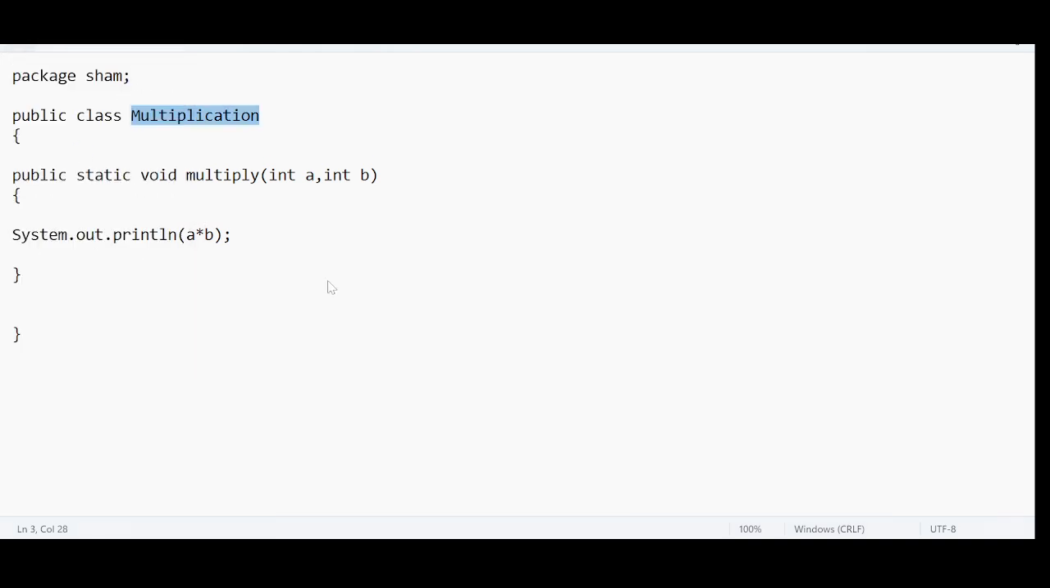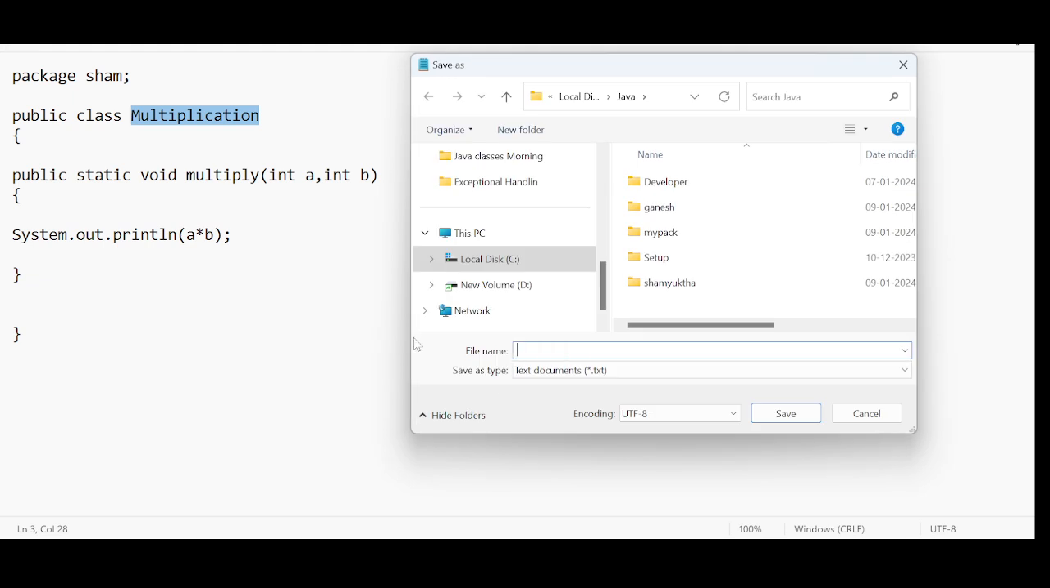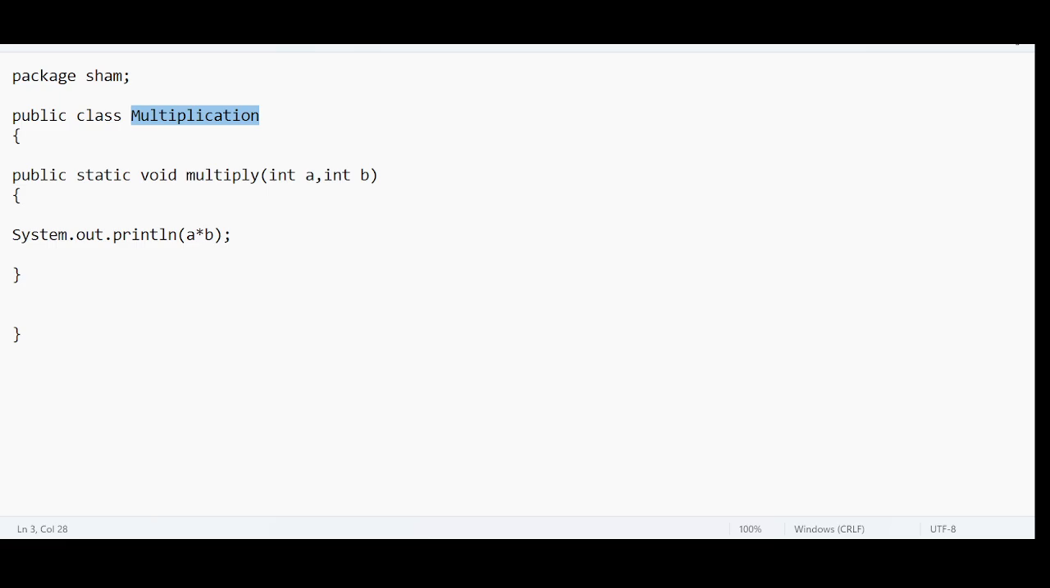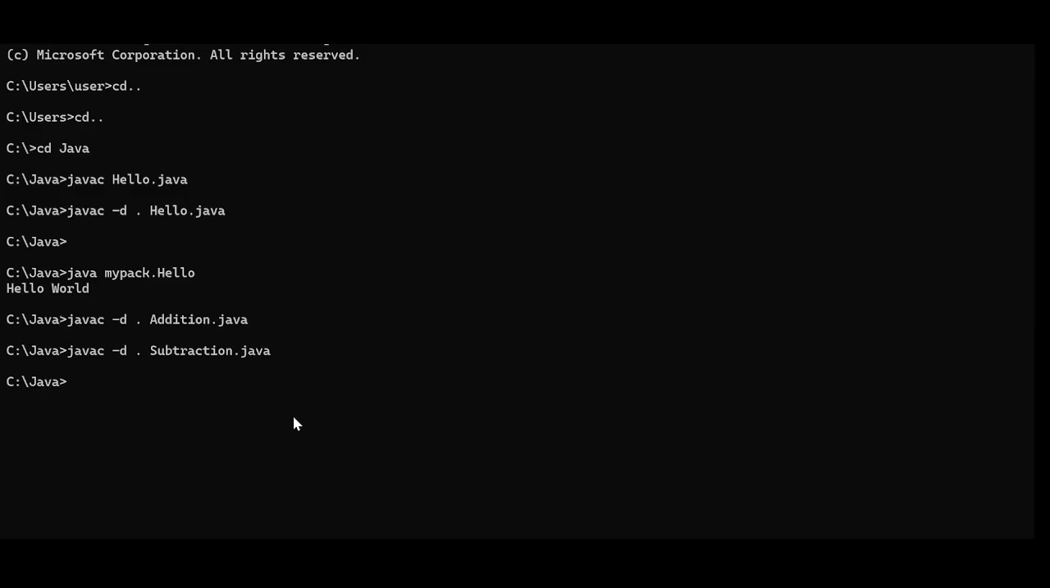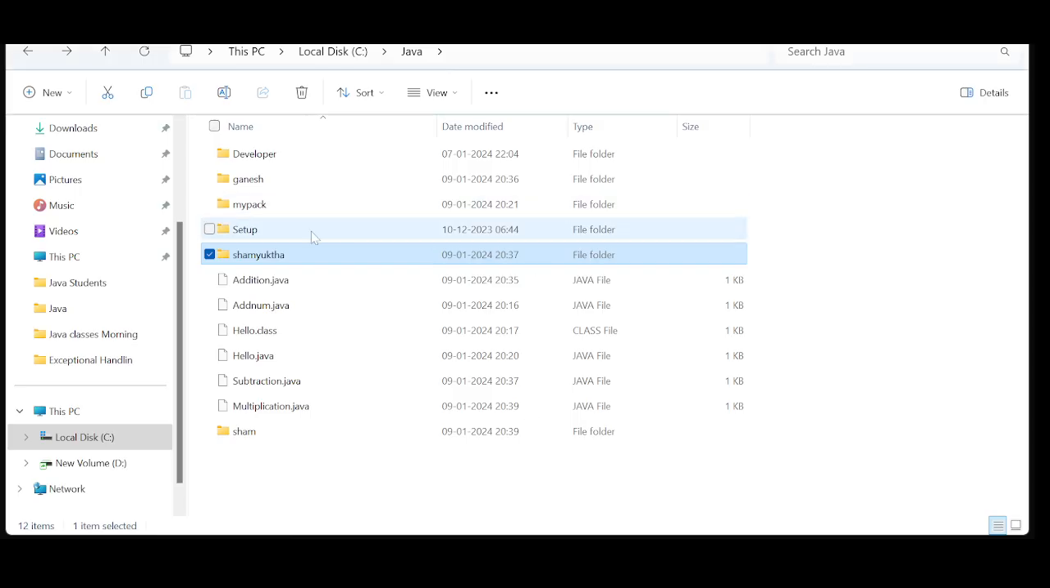Let me save this file. The name of the file should be the same as the class name. So the class name is Multiplication, and that is what we save. We saved successfully. Let me generate the package. So remove Subtraction and add Multiplication instead. So javac, right, and the package is created. Sham has successfully created the package, and lastly we have Aravind.